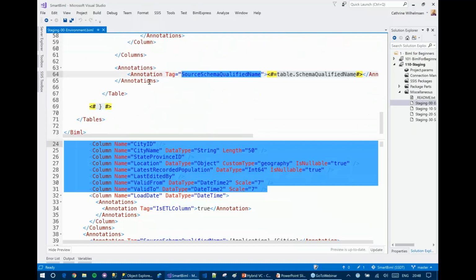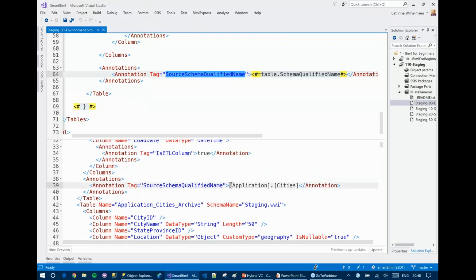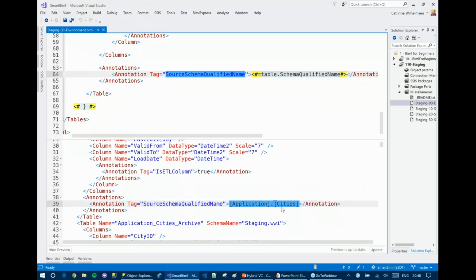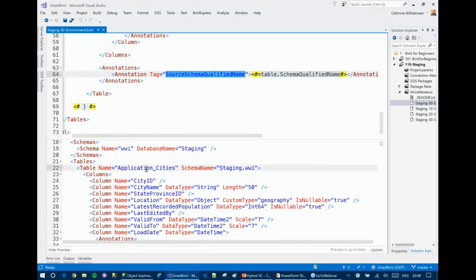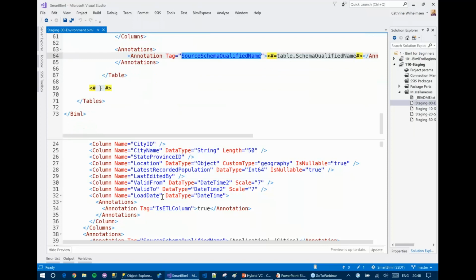Finally, on the table itself, we add another tag called source schema qualified name, and we grab the schema qualified name. If we scroll down, we can now see that that is application.cities. The reason we need to store this is because in our packages we need to grab our data from some table, so we need to know which table we're grabbing it from. And the reason we do that is obviously because we rename our destination table. So with just a few lines of code here, we've now specified our entire table.